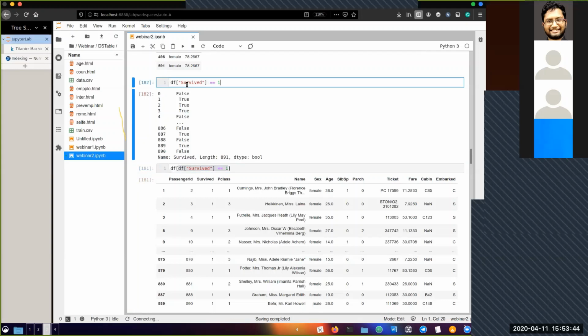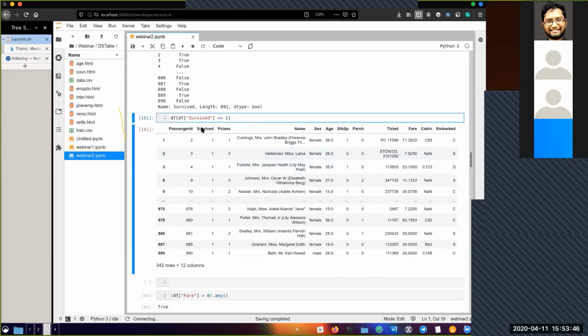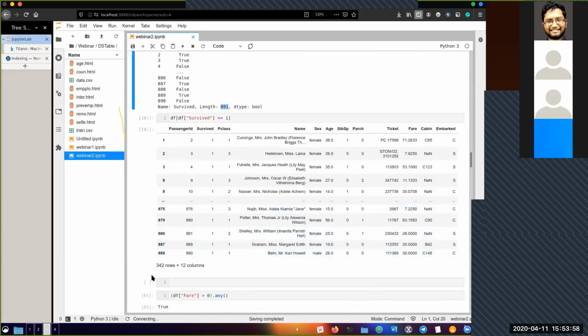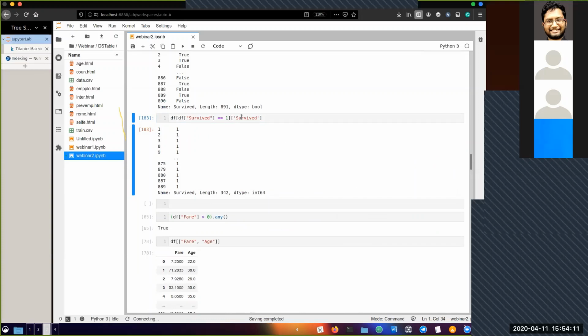So I'm using this as the index. Once I have this, then I have a whole data frame of places where they have survived. If you see, the previous one had 891 rows. Now I just have 342. So quite obviously there's 342 of them who have survived. But again, for a larger data set, you could just maybe index into this again, with a separate index again, and I will get these values.